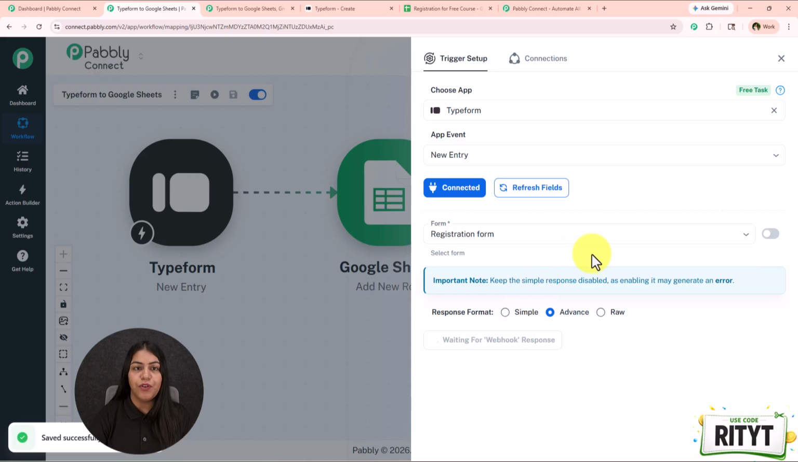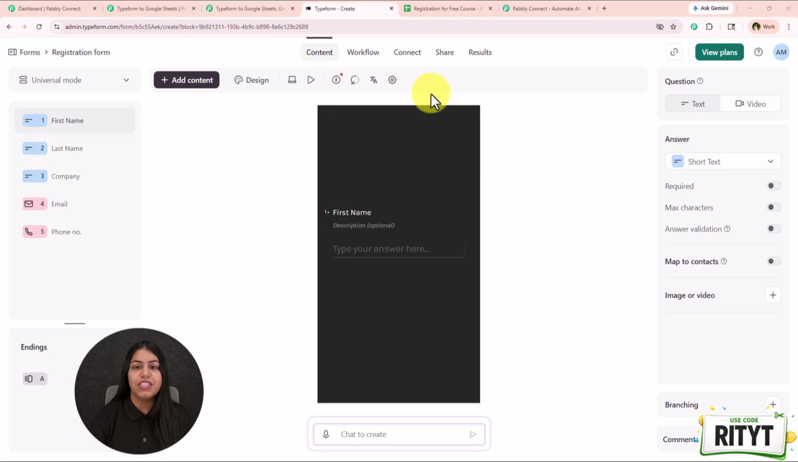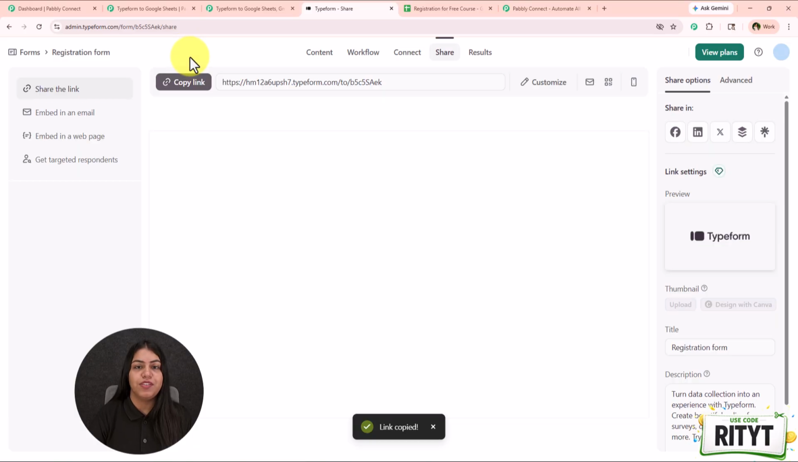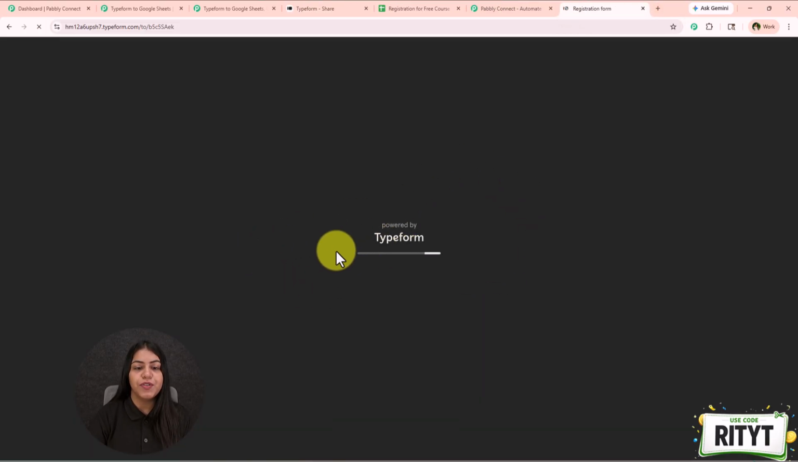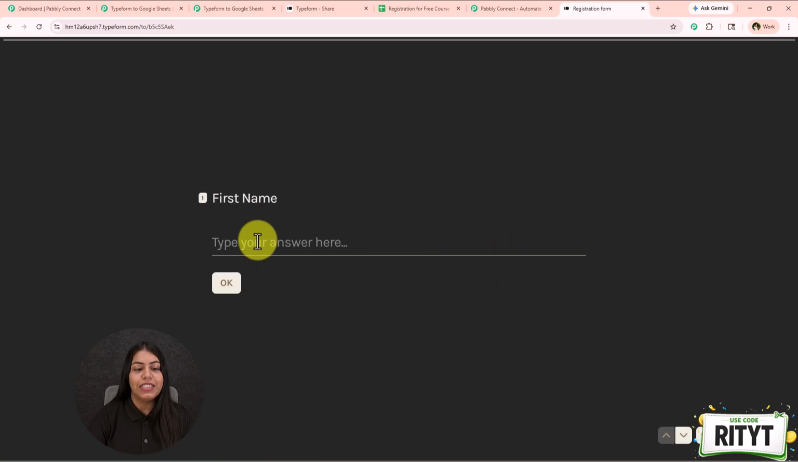It is saying waiting for webhook response. So what we have to do, we just have to submit this form once. So let's go on the share of the same form, copy the form link, open it in a new tab, and let's just submit this form to capture the webhook response. So let's just copy the form link, let's open it in a new tab, and I am just going to submit this form. Okay, so it is asking for the first name, so I'm going to keep it as Smart.